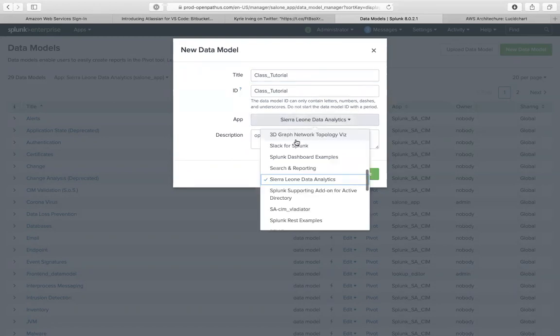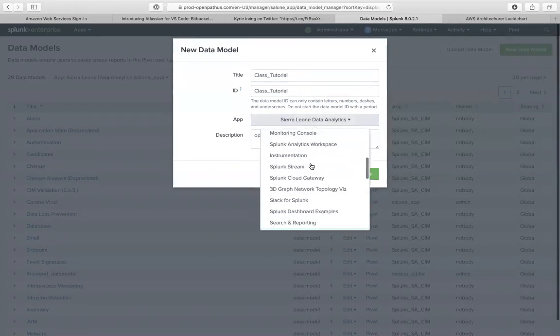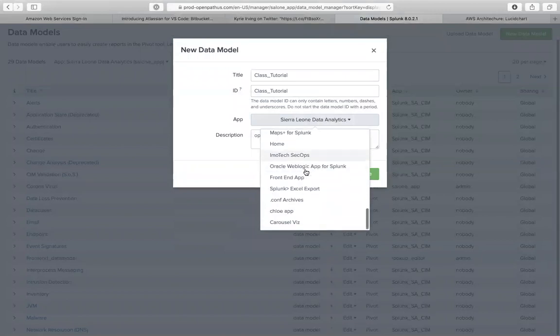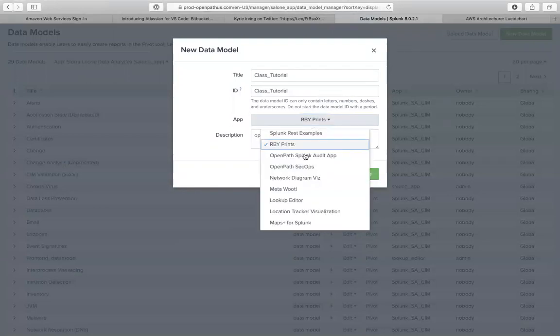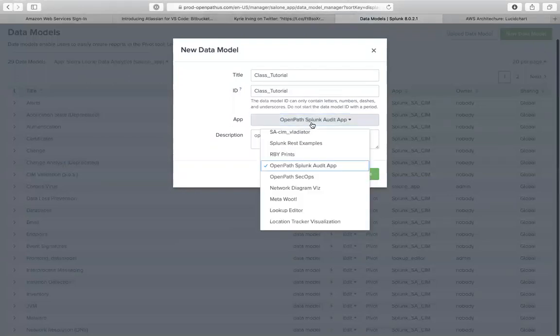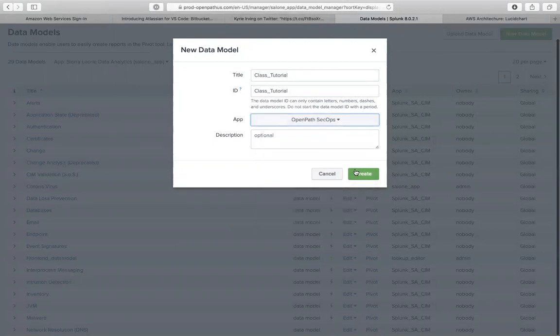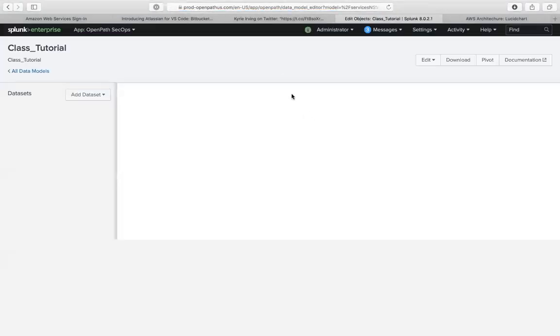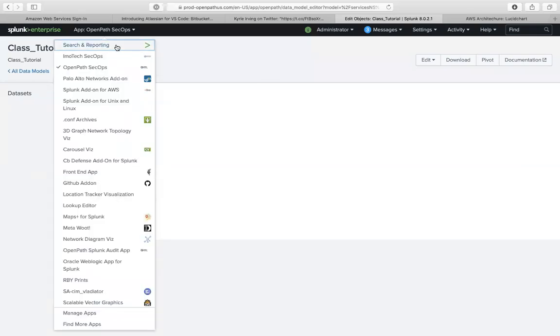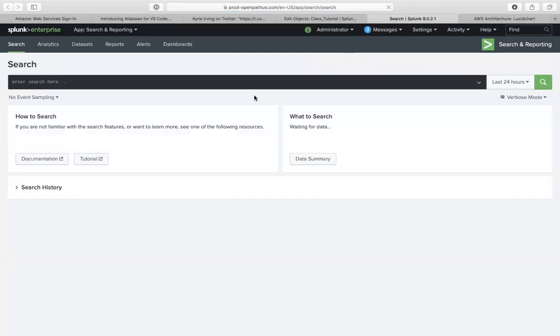That's the data model. And you can save it in whatever app context you want. At some point, you can also export it to be global as well, so don't worry about that. This is just where it's created and located. So we'll put this inside of OpenPath Splunk, that's actually the app I'm building. So we'll put this in SecOps. All right, so we built our data model, and we're going to now look for some events that we want to start tagging to make stuff make sense.